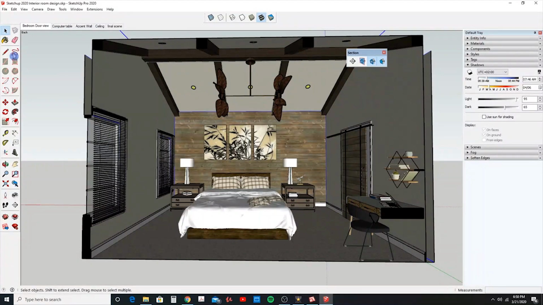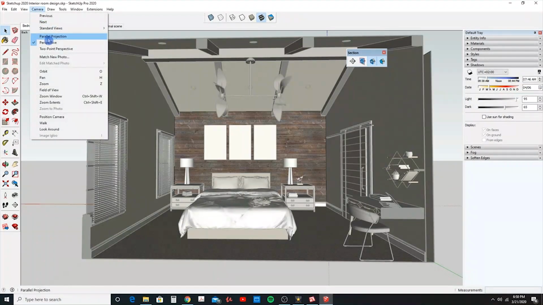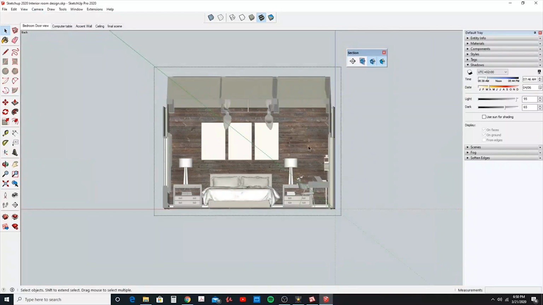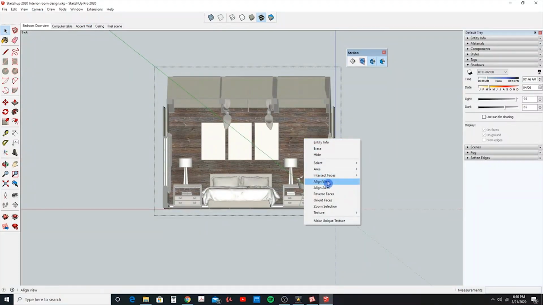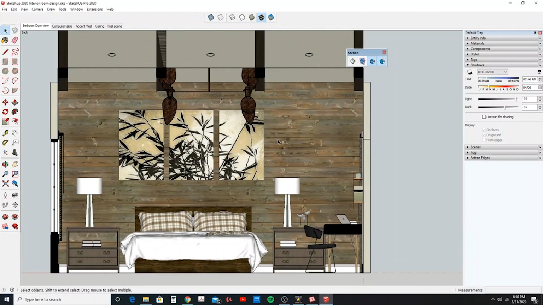or if we want something really straight on that we can actually use as a scale drawing, I can go to parallel projection view, and I want to align my view to that back wall. So now I am completely straight on with that view.